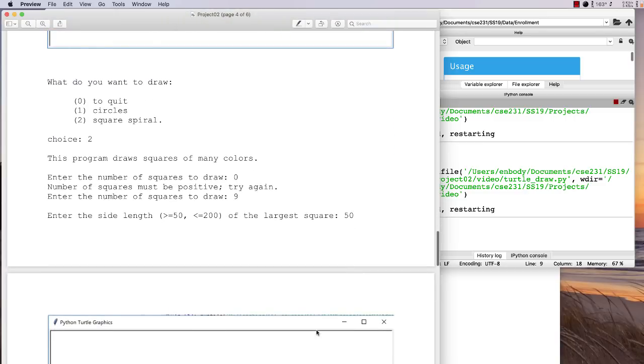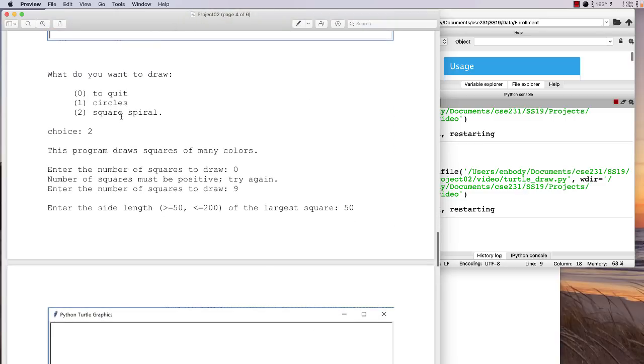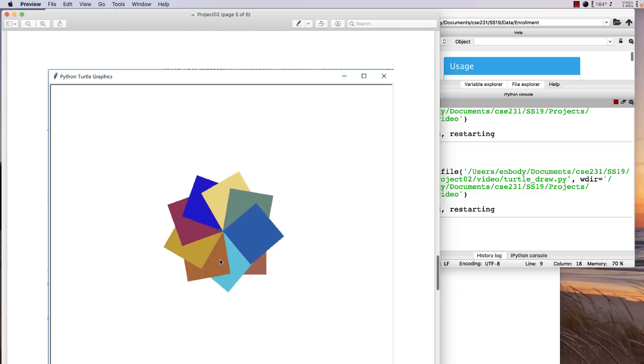And then the other choice is a spiral of squares. Again, you can't draw 0 squares. What you're going to do with this is draw a square, then rotate a little bit, draw another square, rotate a little bit. If you look closely, you'll see a little bit of blue there, which is the arrow.